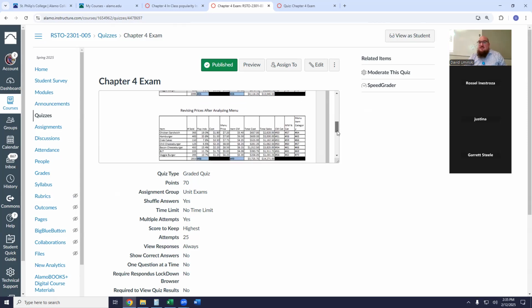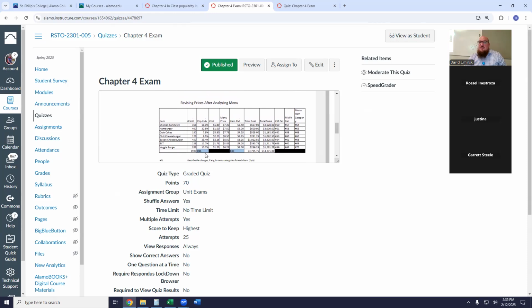When you reanalyze the menu the second time, 48, popularity benchmark. I will tell you, popularity benchmark does not change on this one. 49, your contribution margin will change because we've changed prices, okay? So your contribution margin will change for number 49. So 50 to 70 is going to be how things change after the menu analysis, okay?